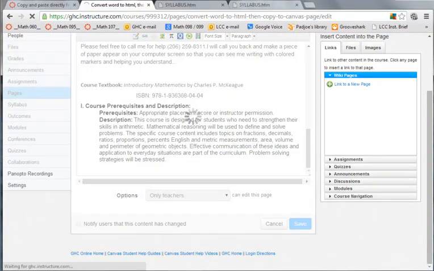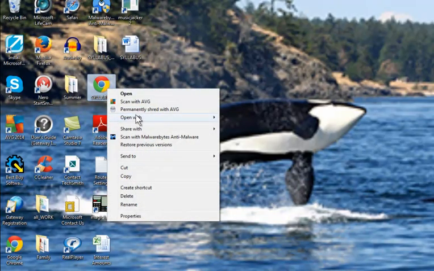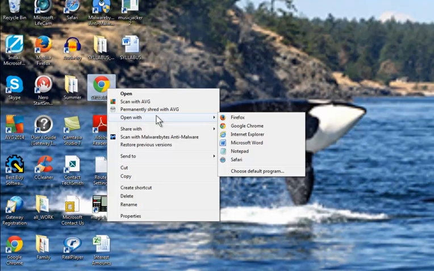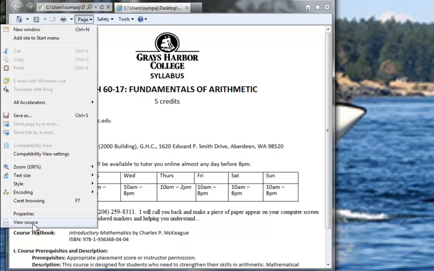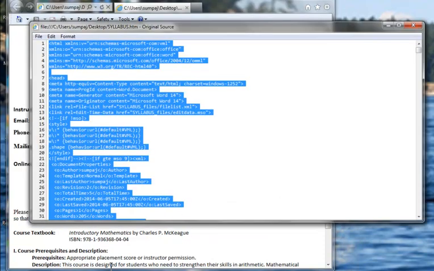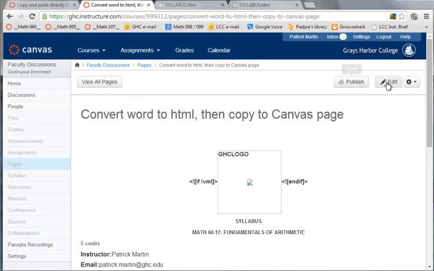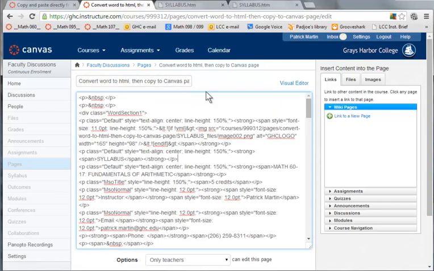Right? Let's have a look. What do we do if we have Internet Explorer? So if you saved your Word document as a web page and you're using Internet Explorer, okay, to get the source code, you've got to go Page and then View Source down here, and then you copy that and you put it in as we've shown by going to Edit and HTML Editor and paste your code in there.